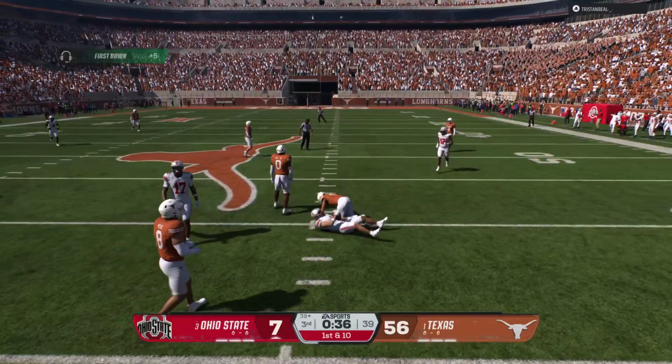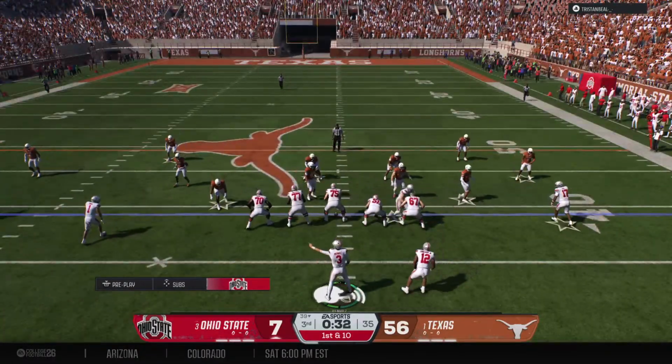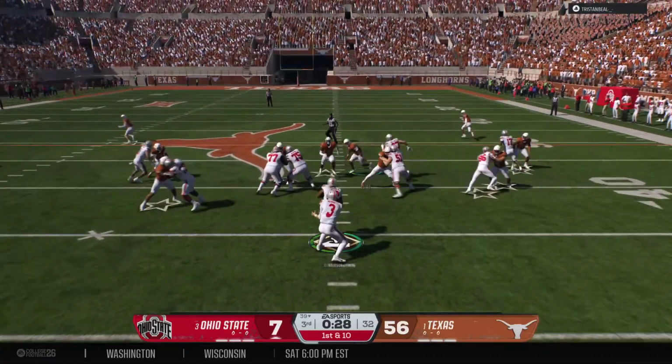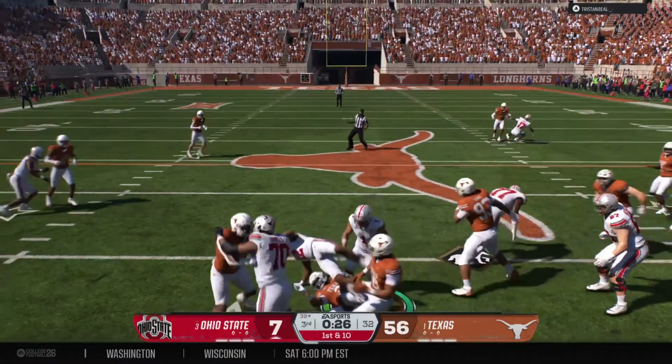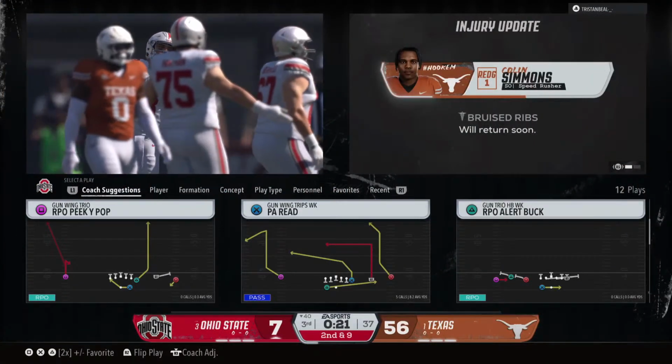And this pass is caught. Not much after the catch, but it is good enough for a 1st down. Bit of a risky decision here to go for it on your own side of the 50, but guess what? They make it work. Keep the sticks moving. And this one goes nowhere. Lucky to get back to the line of scrimmage.